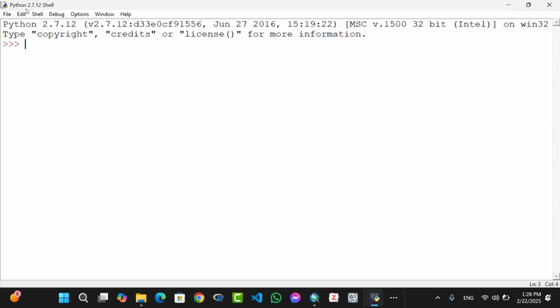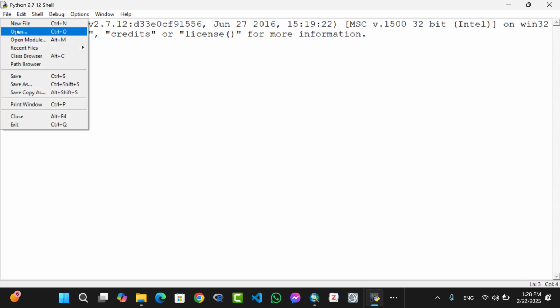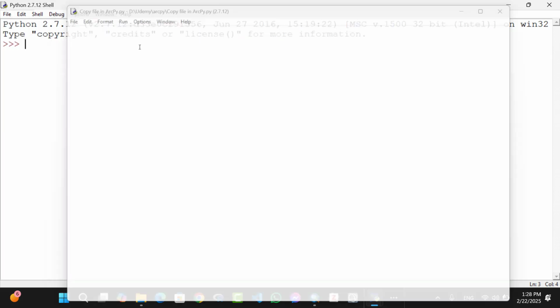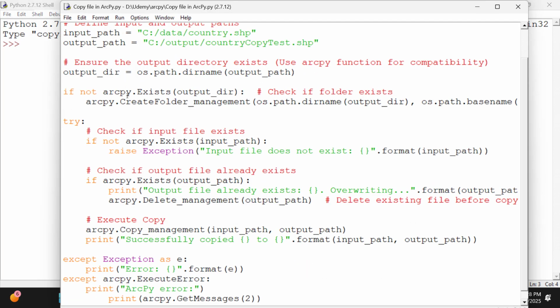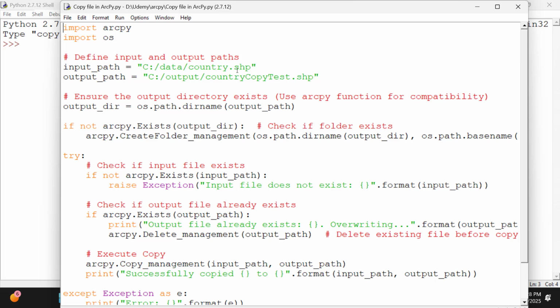Python 2.7 associated with ArcGIS 10.5. We can go to File, Open Scripts. For example, we can just run this script to copy the country shapefile as a new name, country copy test.